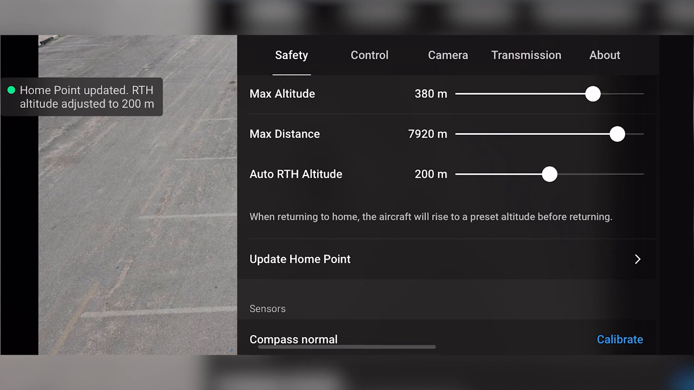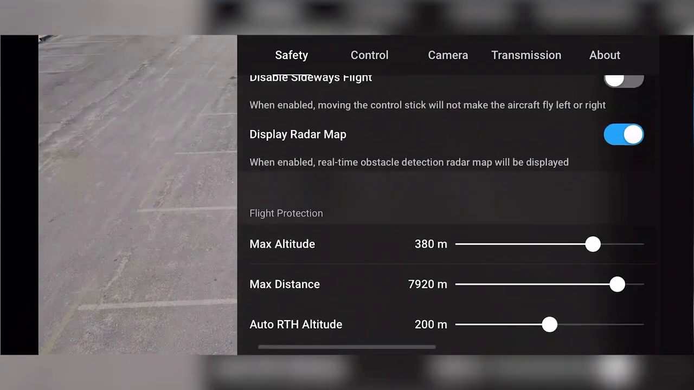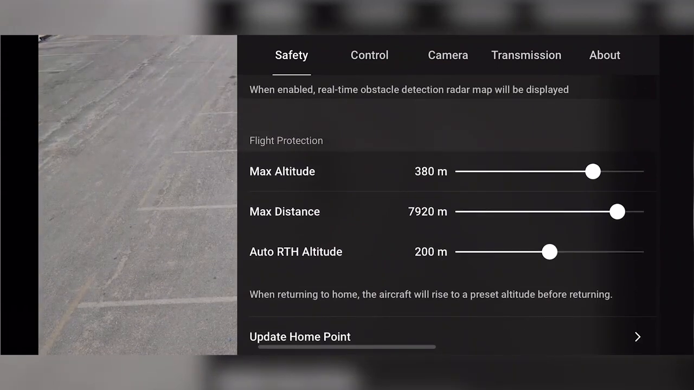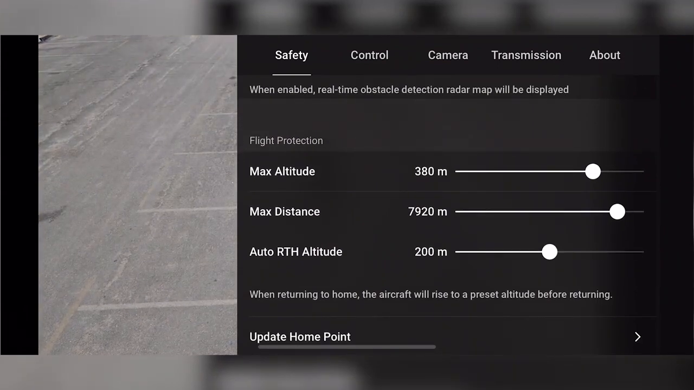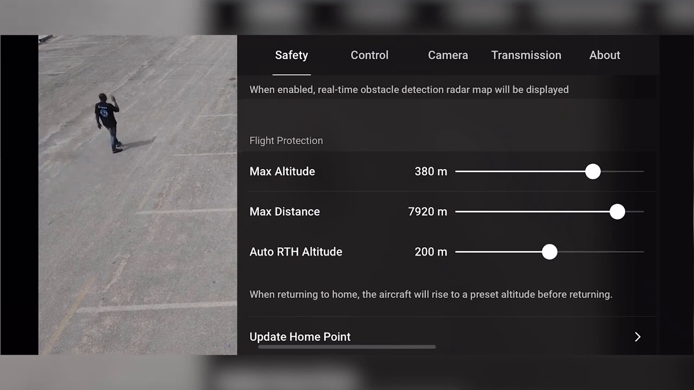So home point is updated right now. So if you return, this is where it's going to return to. So this is the auto return home altitude right here. The auto return home altitude is 200 meters. So my drone is going to go 200 meters wherever it is. If I click on return home, it's going to return to me.